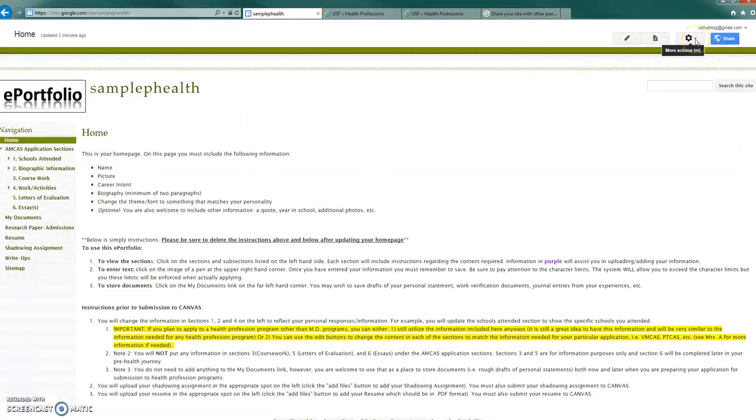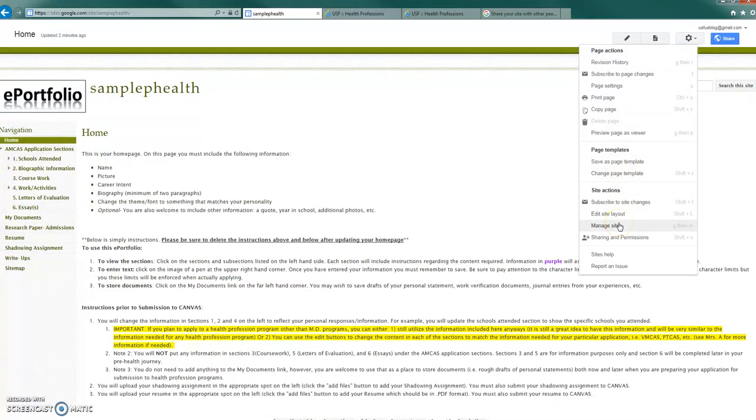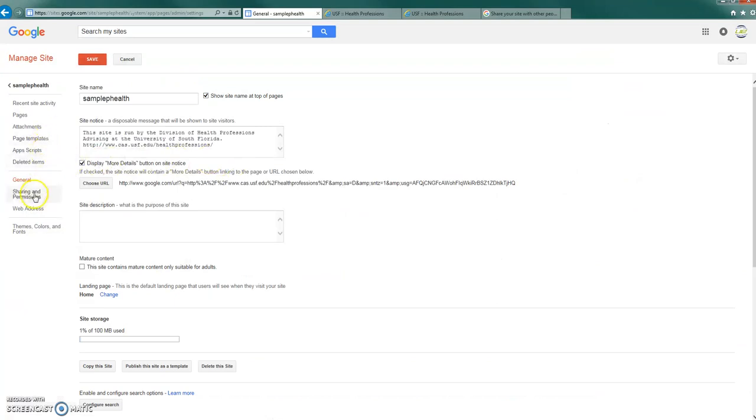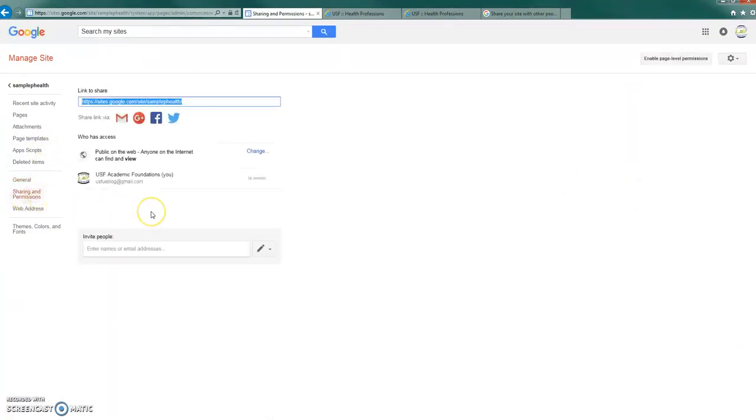I also want to show you on the More Actions site, Manage Sites, there is a tab here for sharing and permissions. So one of the things that's important is that your portfolio is public so your instructor can view it. There is some information in this template that you might want to make private. For example, there's a biographic information section. So if you start putting content there, that might not be things you want anyone on the web to see. So you can use this sharing and permissions page to set up how you want your site to look and who you want to have access to it.